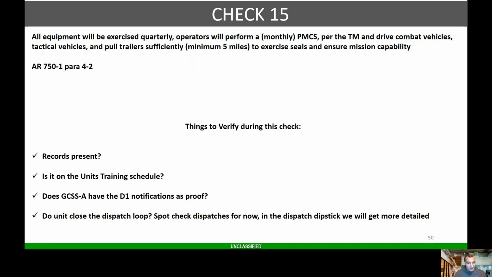So spot check dispatches for now, right? When we do our dispatch dipstick, we're going to get a lot more into this. But one thing I have noticed is they are not closing out the dispatches, right? They'll accept the dispatch back, won't have any miles on it, how much fuel consumption they used, and so forth. We need that stuff.